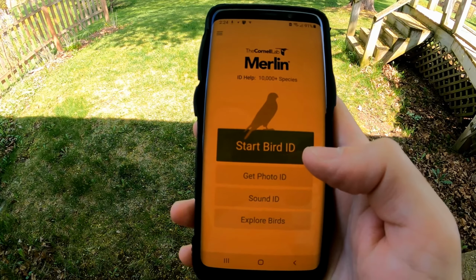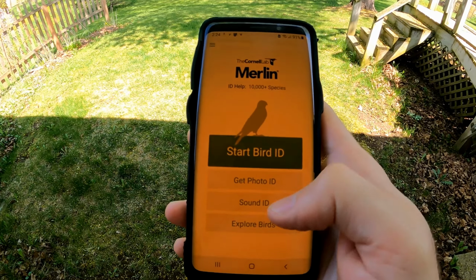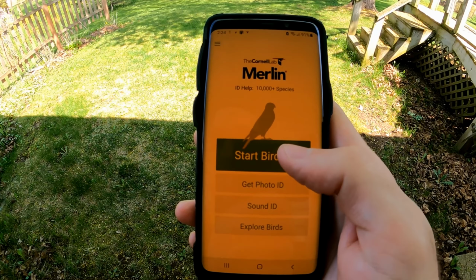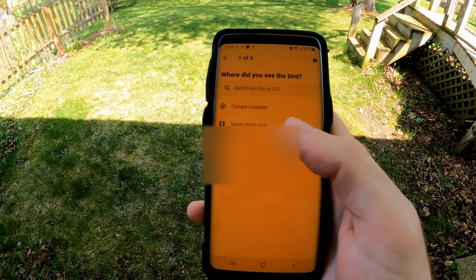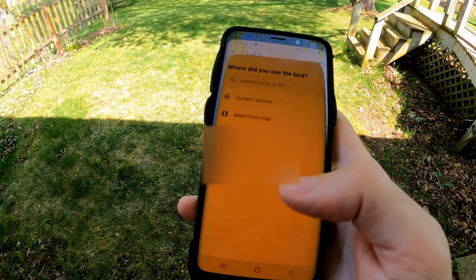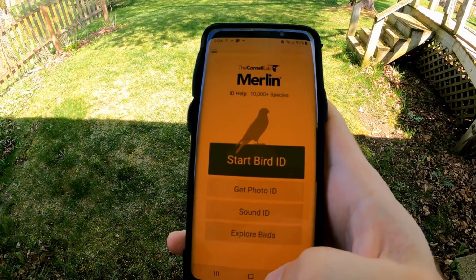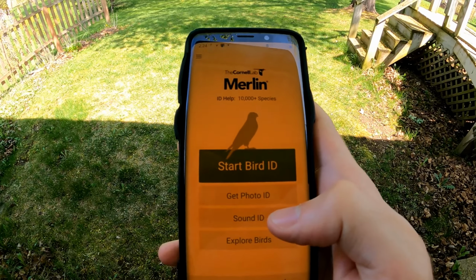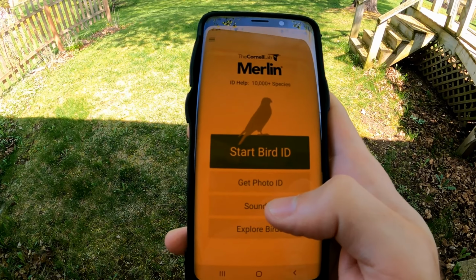Then you can identify the birds from an ID, explore birds, or you can start like a bird ID where you have to go through like the location, the color of the bird, etc., just to identify it and where you saw it. But typically, just going to Sound ID would be the easiest.